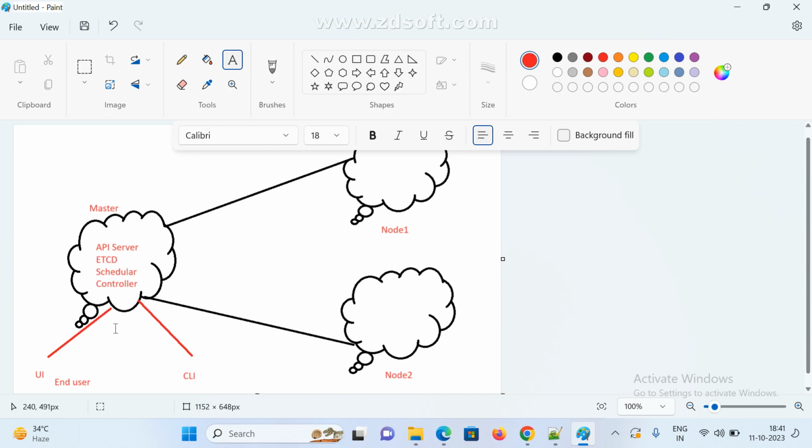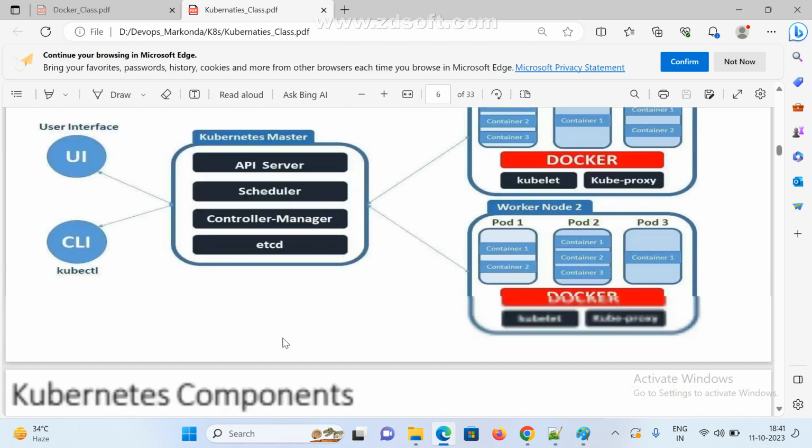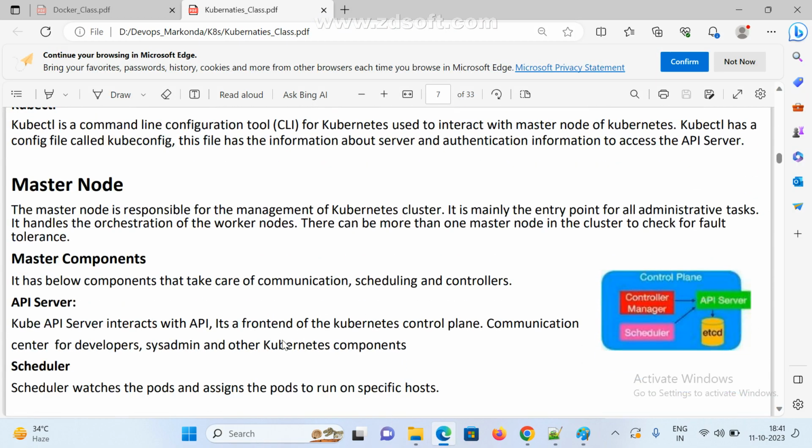If you go to any office, there is a front desk, right? Yes or no? Yes, sir. Okay, the same way, the API server is like the front desk. If you send any request, the first request goes to the API server.